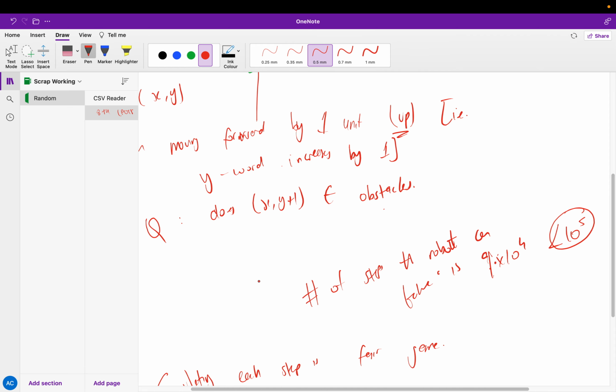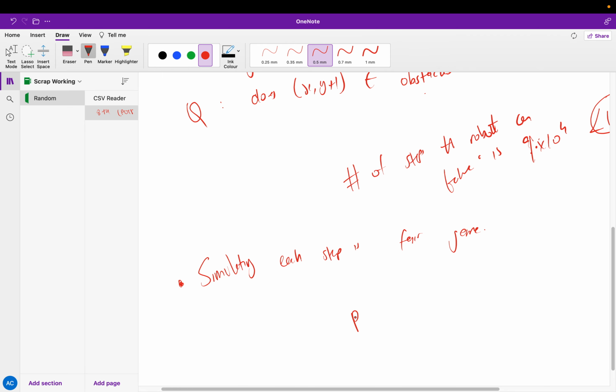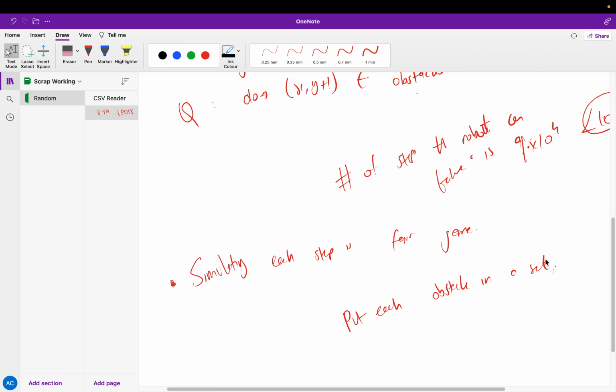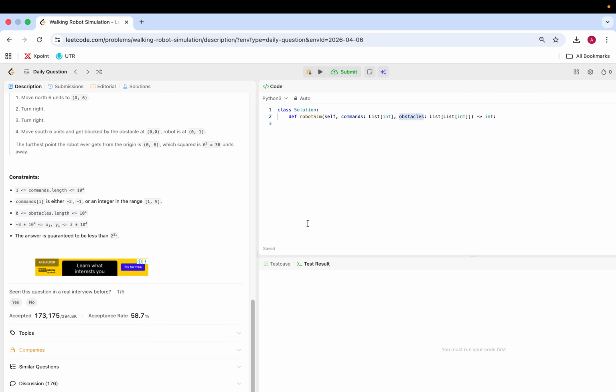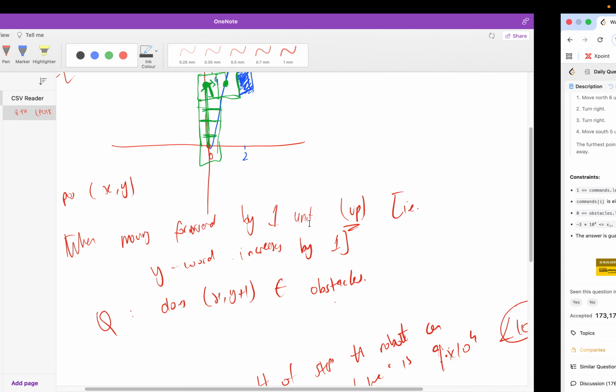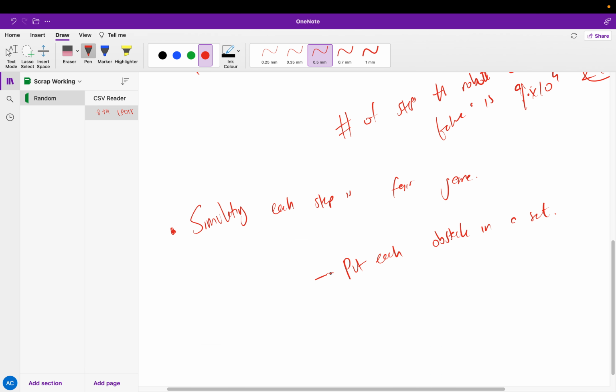Okay, so then if I just put each obstacle in a set, that should make the lookup fast. I mean, obviously, I can't put lists in sets, but I can make them into tuples and then put them in sets. That should be fine. It's not like I'm gonna have to change them or anything. If they're immutable, that's fine. So yeah, put each obstacle in a set.